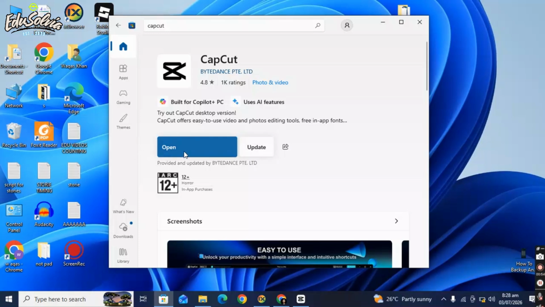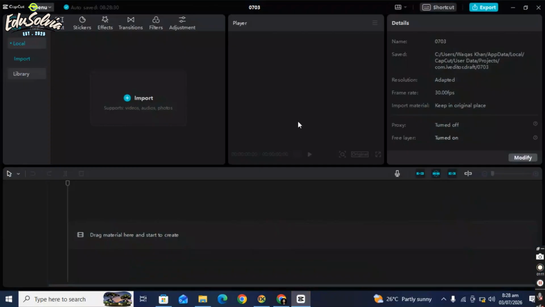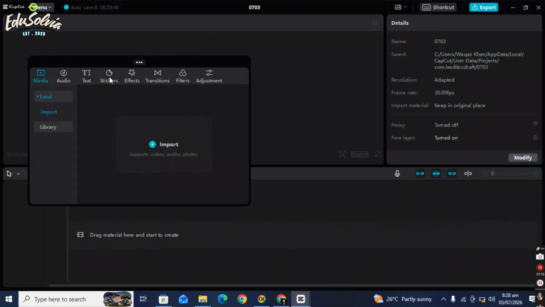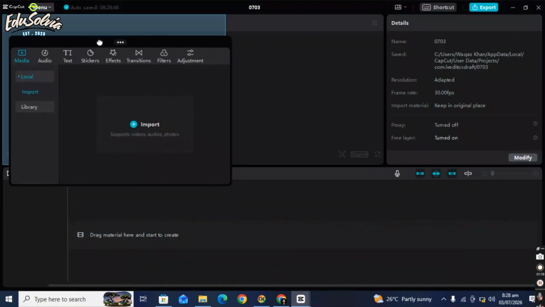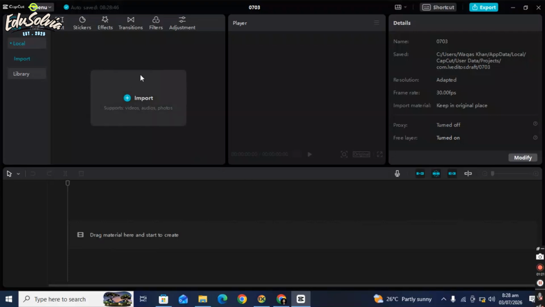The app size is around 333 megabytes, so it will download fairly quickly on most connections. Once the download and installation are complete, open the Start menu again. CapCut should now appear under Recently Added Apps. Click it to launch the application.